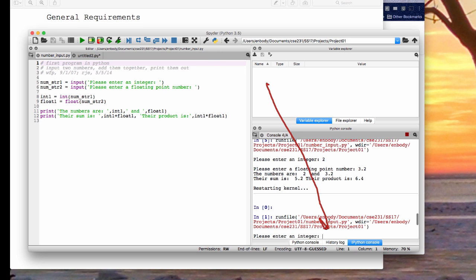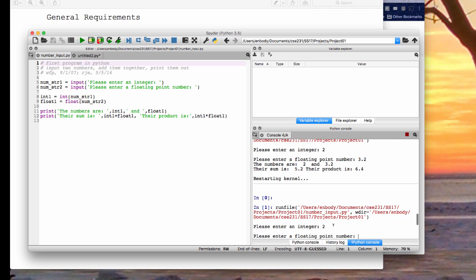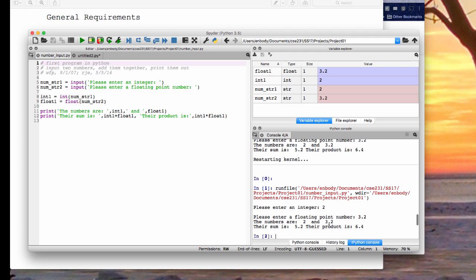down into this corner down here, and there it says please enter an integer. There's an integer 2. Please enter a floating point number 3.2. And now it tells me that the two numbers I input are 2 and 3.2. Their sum is 5.2. Their product is 6.4. So we've got code here that does 3 things. It takes some input. It does some calculations. And it has some output.